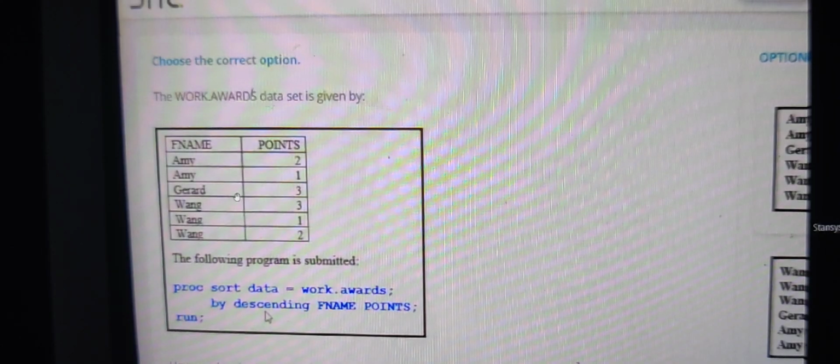Give me a quick answer. If I write this program, what is the output? Proc sort data equals work.words; by descending FNAME points. FNAME will be in descending order, points will be in ascending order. First Bank, Gerard, Ami. So Bank 1, Bank 2, Bank 3, and Gerard 3, Ami 2. Ami 1, Ami 2. Because FNAME should be in descending order and points is going to be in ascending order.